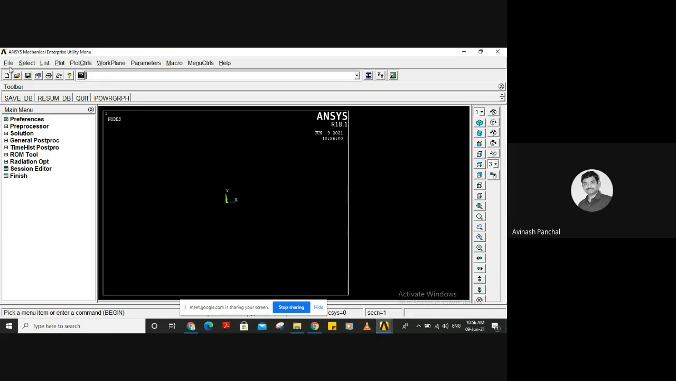Okay. Then here: file, select, list, plot, plot controls, work plane, parameters, macro, menu controls, and help. These all are called the menu bar. Okay, and here it is a toolbar: save, resume, quit, and paragraph.